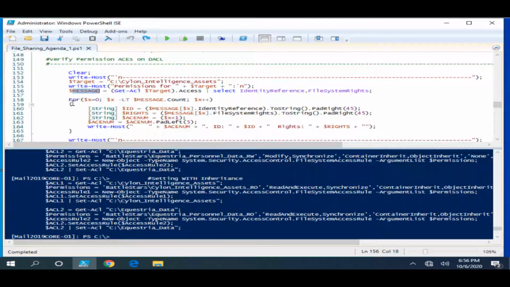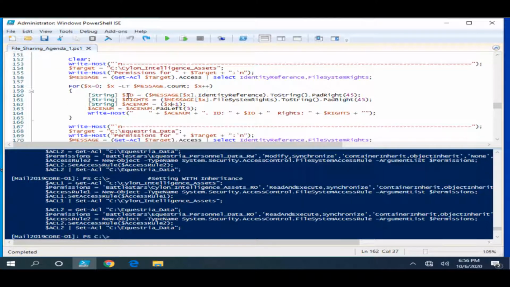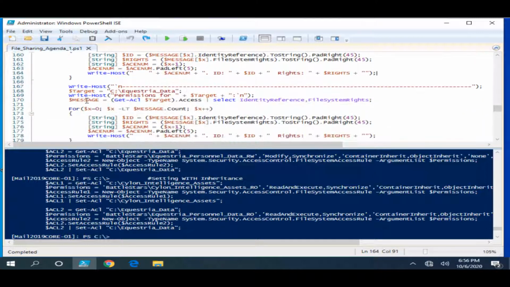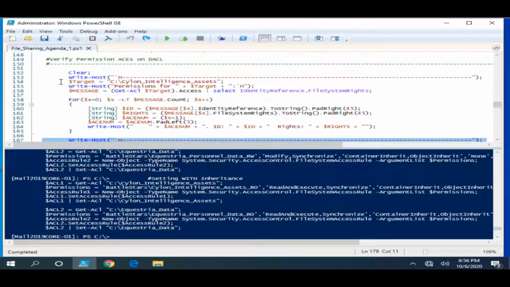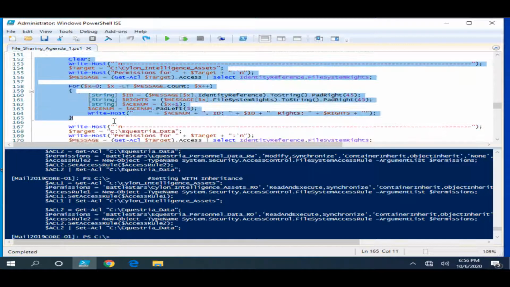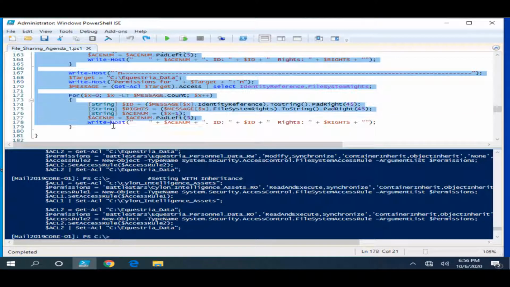And then I'm going to plug this array into a for loop, cycle through it, the number of elements, and as we iterate, we're just going to display the ID and the rights and the ACE number, okay? And we're doing the same thing for the other folder. We're just doing the same thing down here, okay? So let's run this block of code, which will clear the console and give us the access control entries.